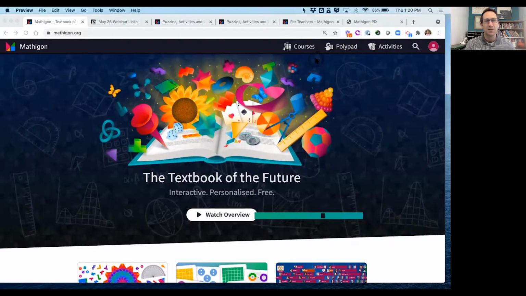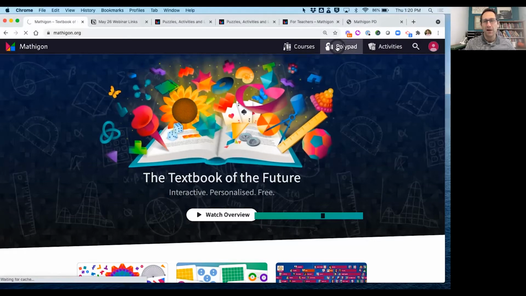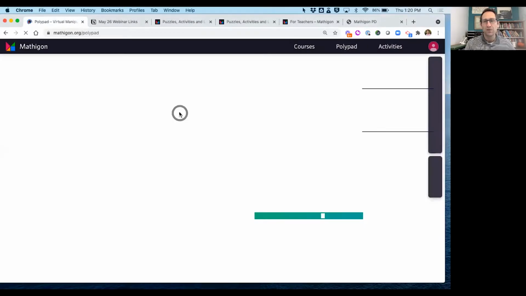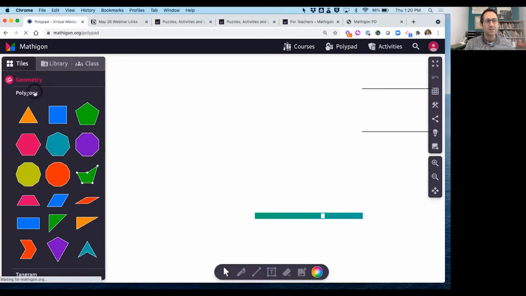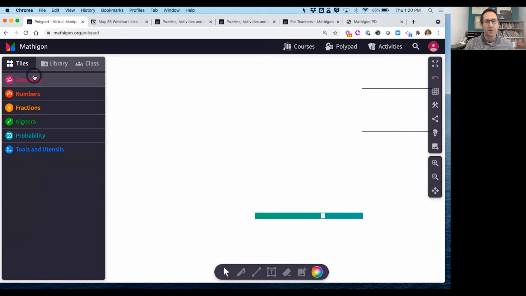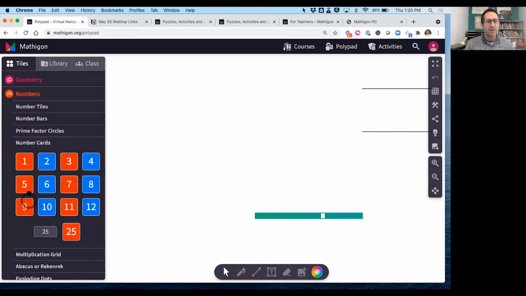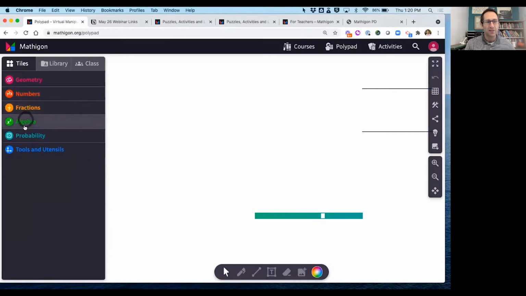So I encourage you to spend some time on mathagon.org if this is your first time experiencing Mathagon. We're just going to be looking at Polypad tonight, but there's all sorts of wonderful things in courses and activities as well. I'm going to go to Polypad here, and you'll see under tiles, we have all sorts of tiles. We have geometry tiles and number tiles, fractions, algebra, probability, and tools and utensils.